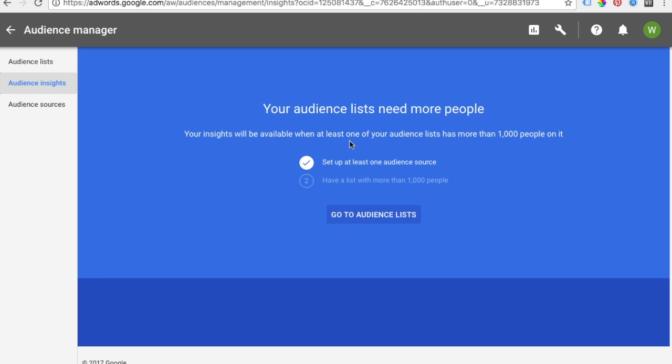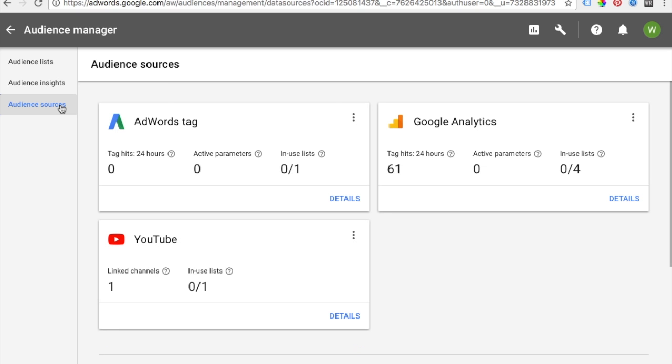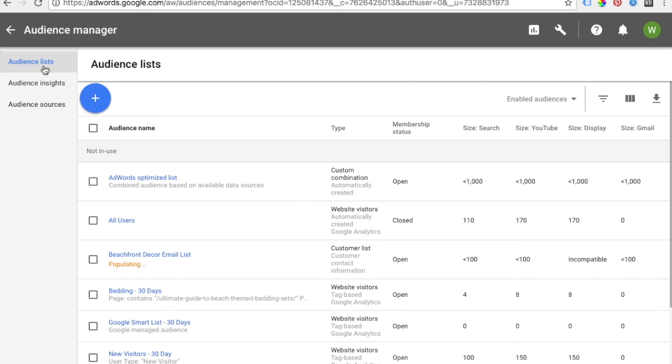Audience insights. As you start getting more people, you start seeing more things about them, like interest data, gender data, location data, audience sources. So you can see where your audiences come from. I like to use Google Analytics a lot. You can also just create AdWords, and YouTube we have here, obviously. So hopefully, this explains audiences a little bit to you.